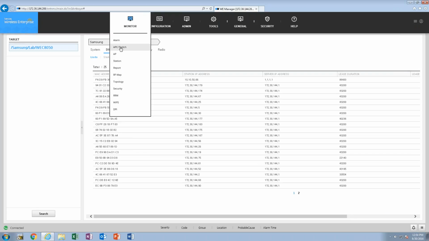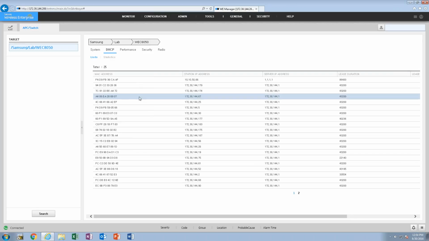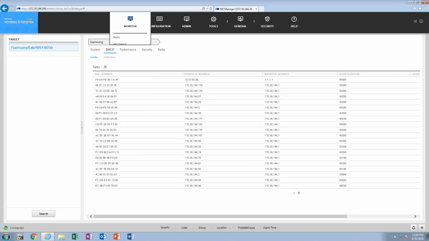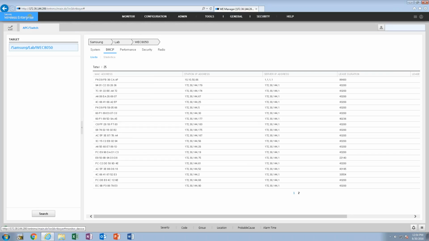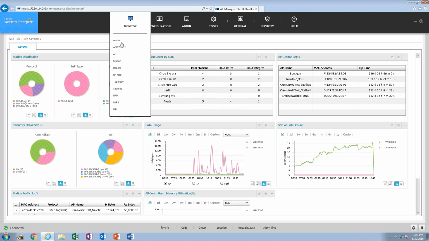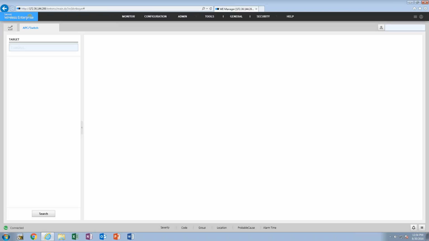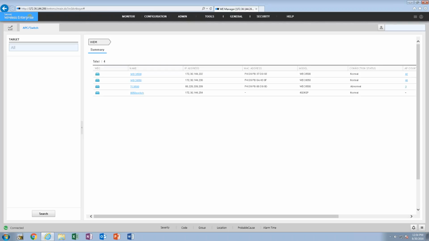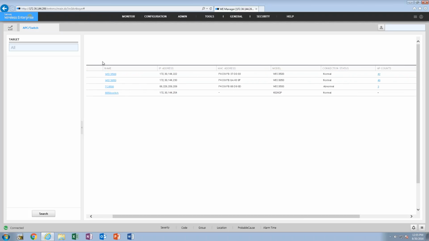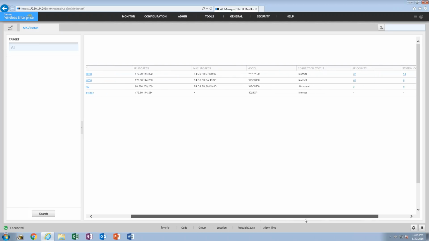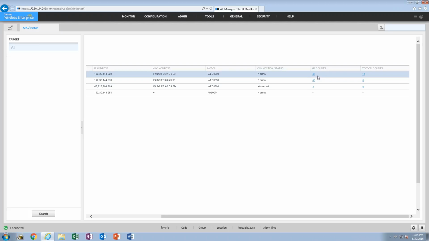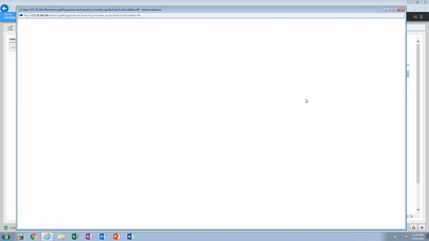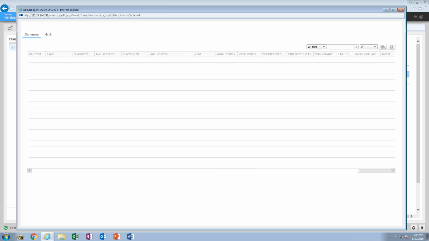Okay, we'll go back here. Okay, so back on this page, by clicking on the controller name itself, you're able to drill down into the controller. If I scroll over here to the right and click on the AP count, then this is going to bring up the AP preview window.